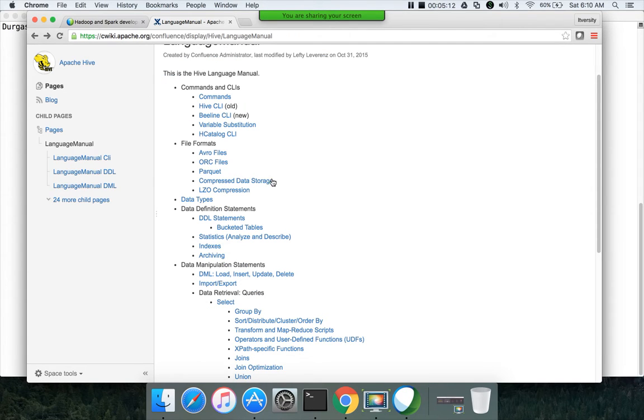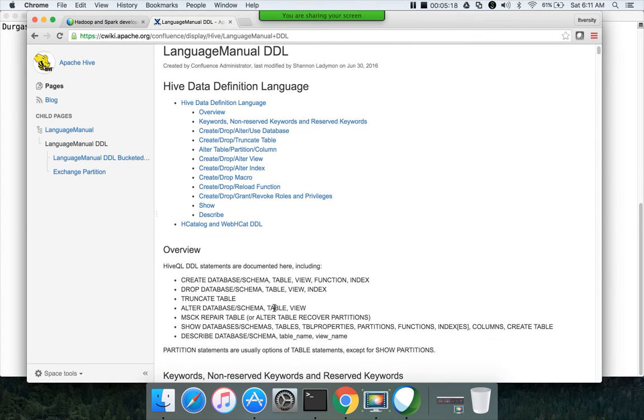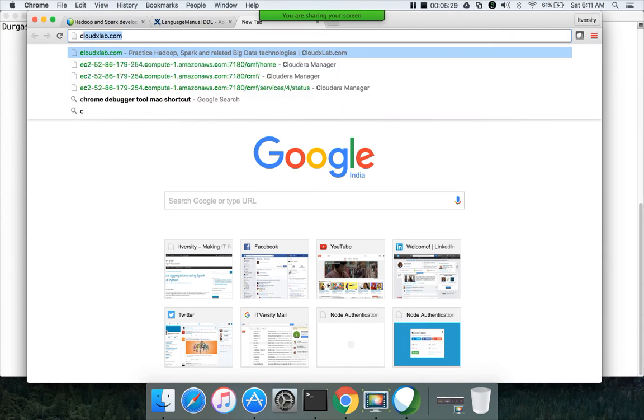Okay, and now data definition language. So for the DDL statements, if you click, the first thing you need to focus on is the create database command, and you need to understand what happens when you actually run the create database command. For that I am actually getting into the CloudxLab.